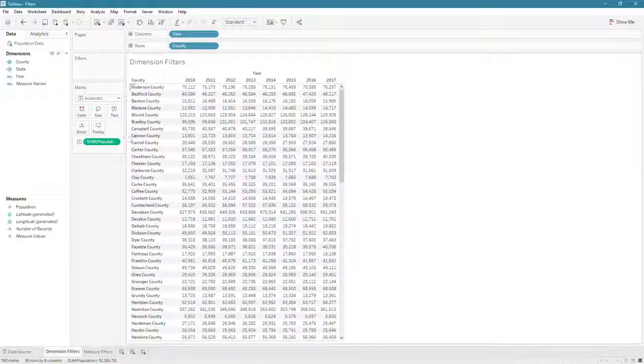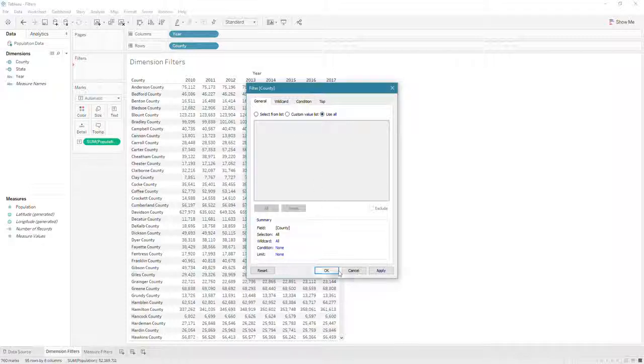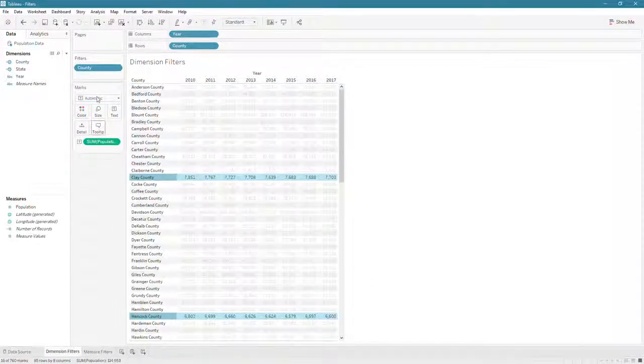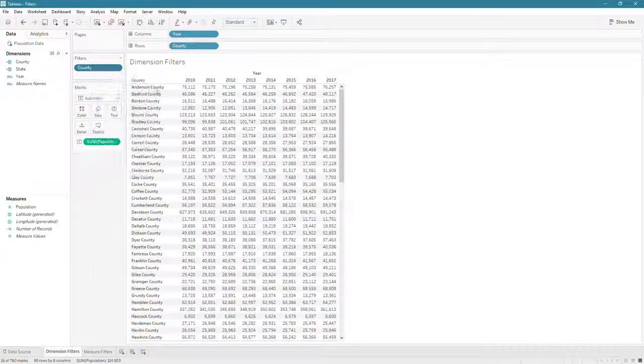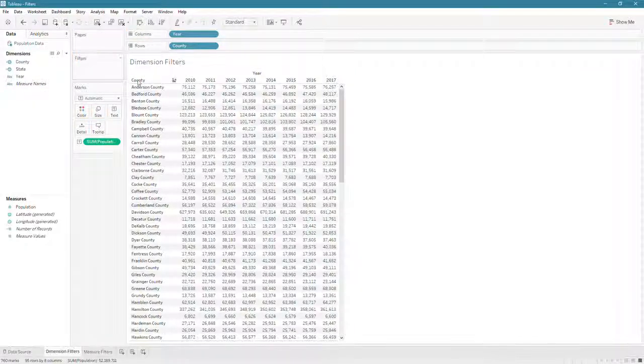I can also give the end user the ability to filter by selecting county and pulling it over to the filter shelf and saying use all. So when you create a dashboard at that point, what the user would see is this list, and they can actually select what counties they want. Otherwise, if you don't allow them the ability to filter it out, then you're creating your own particular static view for them not to mess with, which is great too, but it serves its purpose.